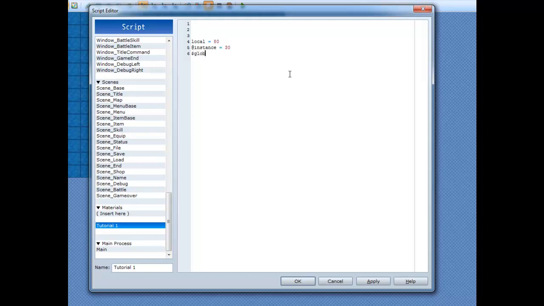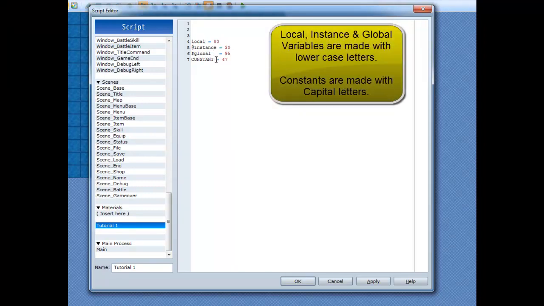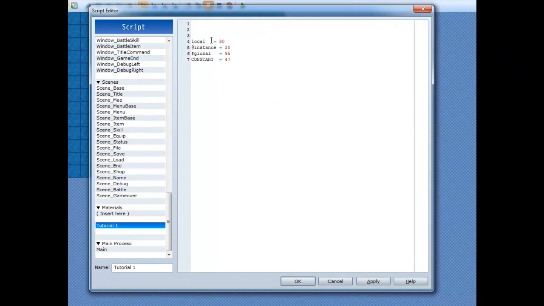So at the moment, you have these kinds of variable types. Right? So you've got global variables, constant variables, instance variables, and local variables. I'll explain what these two do in a different tutorial, but for the moment, a constant variable is something that can never be changed. Once you assign a constant to 47, it stays 47. It never changes.